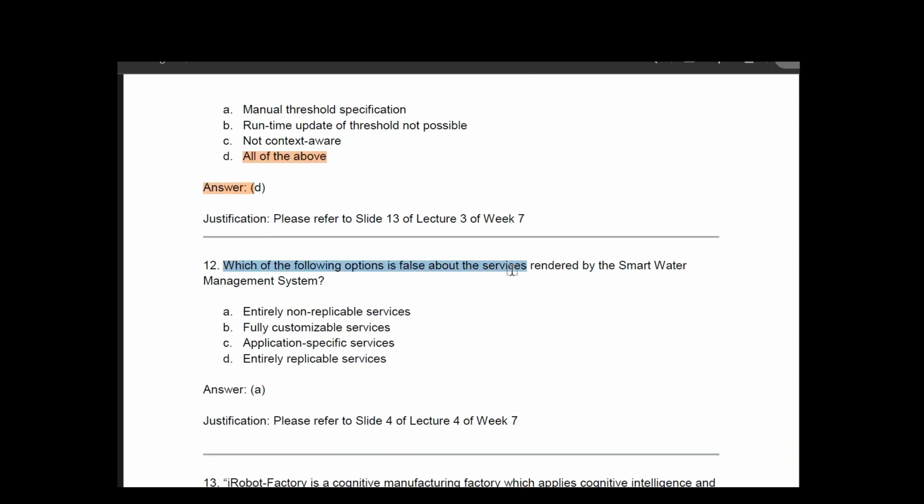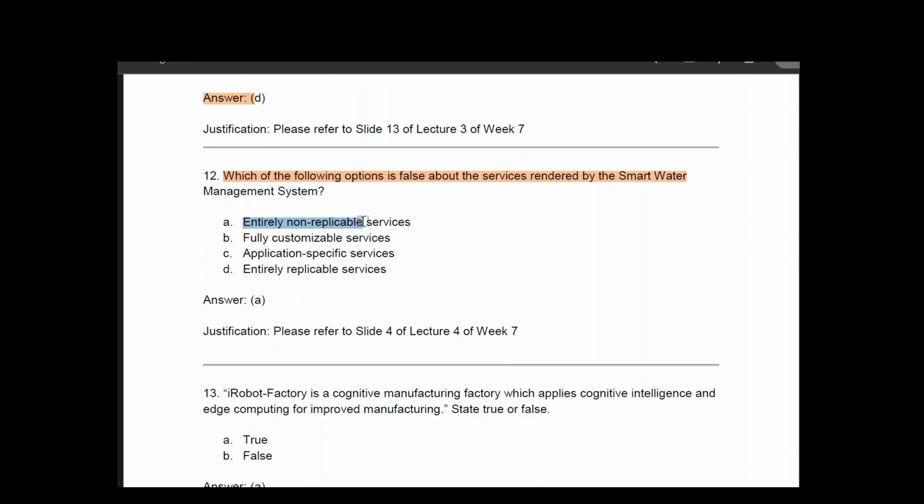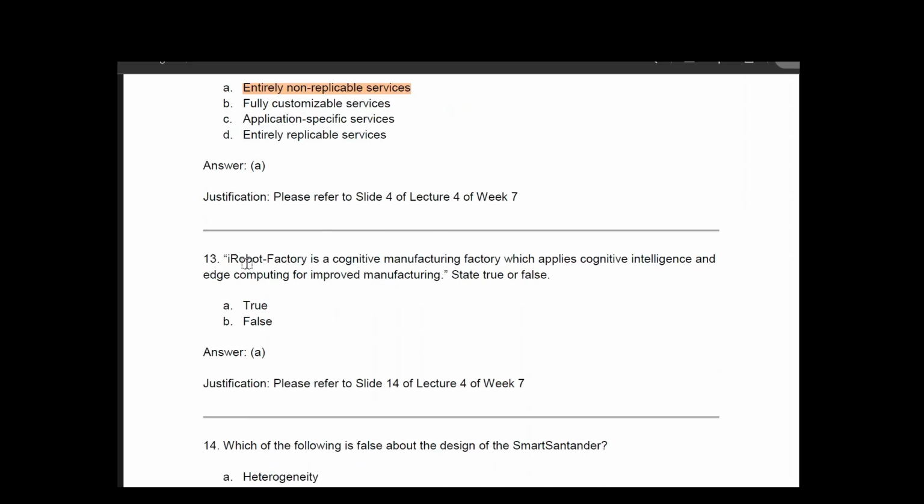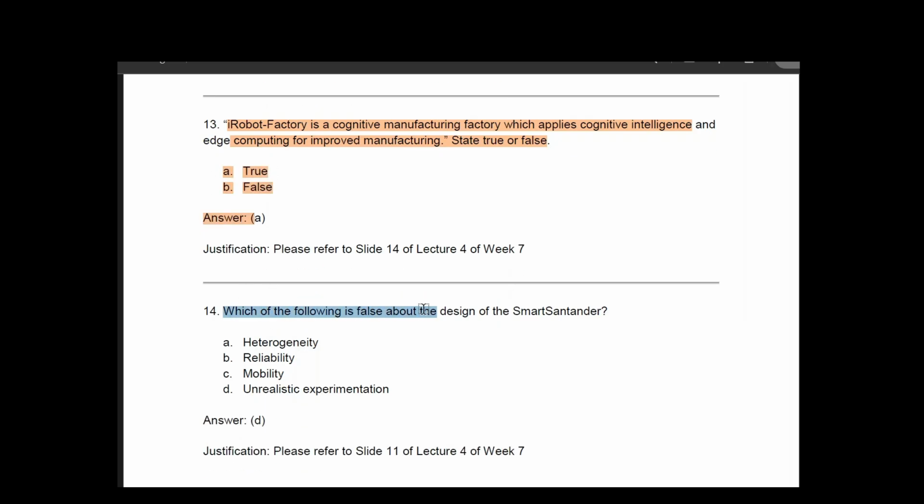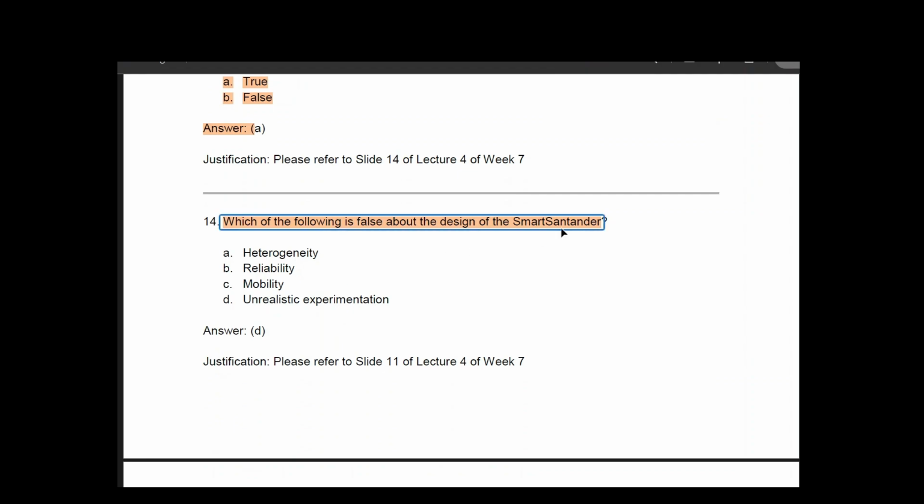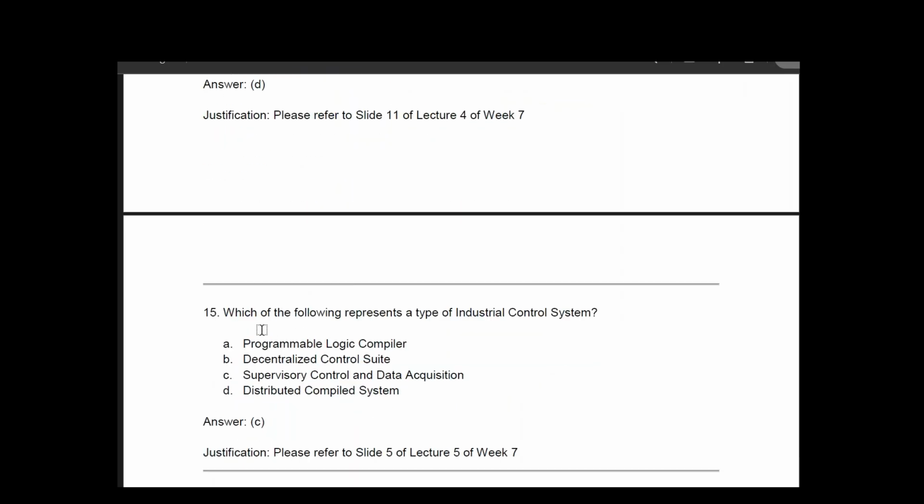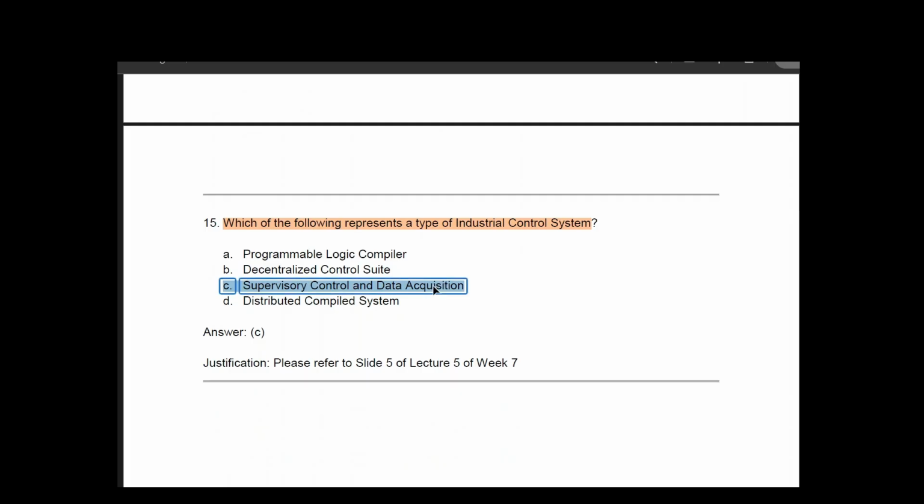Which of the following options is false about the services rendered by the smart water management system? It is the entirely non-replicable services. iRobot factory is a cognitive manufacturing factory which applies cognitive intelligence and edge computing for improved manufacturing. So this is true. Now the next question: which of the following is false about the design of the smart standards? This is unrealistic experimentation. Which of the following represents the type of industrial control system? It is supervisory control and data acquisition.